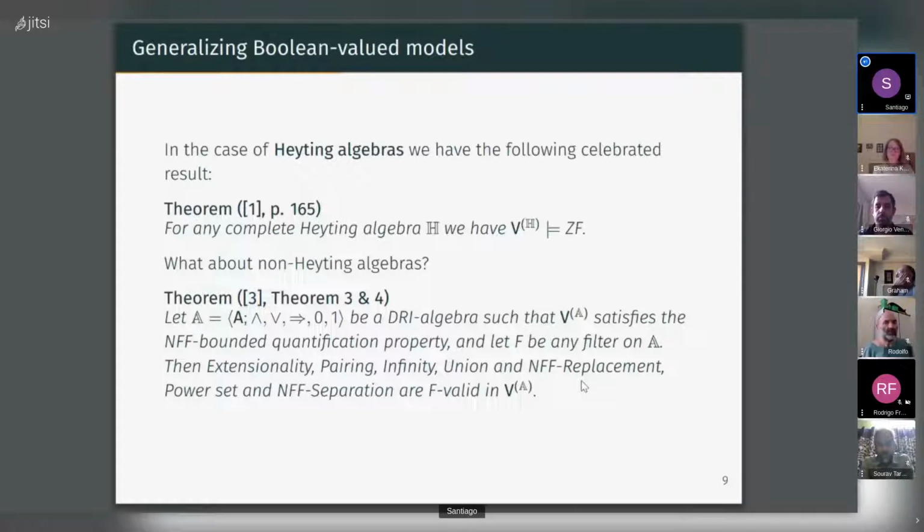Which says the following. Take any complete bounded lattice of this form, right? So a universe, you have the meet, the join, the binary operation, which is like a conditional for us, 0 and 1. And if this lattice satisfies four properties, which are called P1, P2, P3, P4, then we call it a Dree algebra, right? If it's a Dree algebra and we get the bounded quantification property for negation-free formulas, this NFF means negation-free formulas, then in this model, extensionality, pairing, infinity, union, negation-free replacement, power set, and negation-free separation will hold for any filter, right?